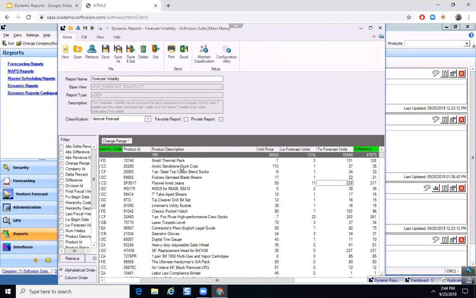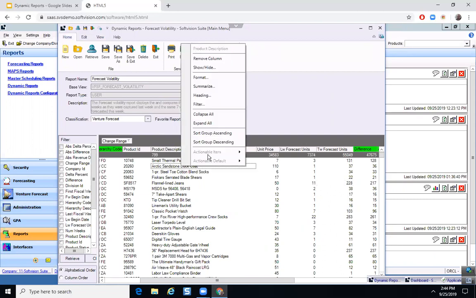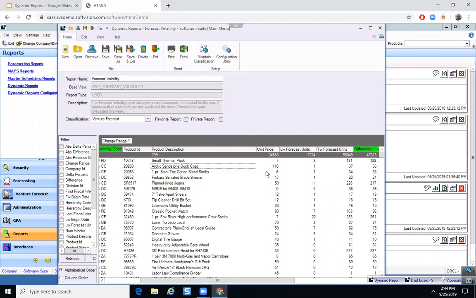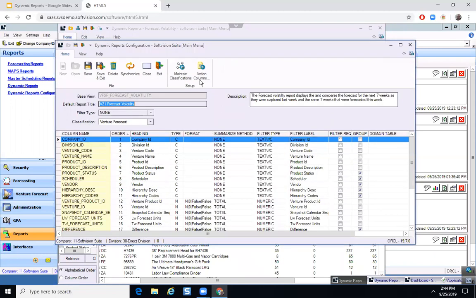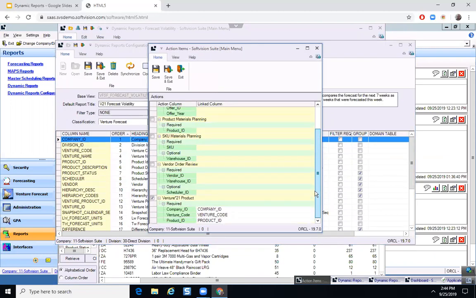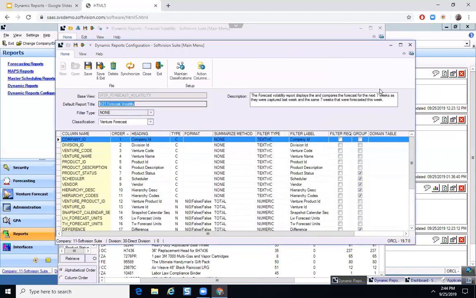The difference with these reports is there's really not an actionable item because you can't link directly into the venture module. If you go to the configuration utility, if you hit action columns, you could see how you could set this up for Venture 21. So you could put in your company ID, venture code, and product. These are required fields. And once you save this particular report, you could then go into Venture in the DRS section and then bring up this report and all the different reports that were saved.